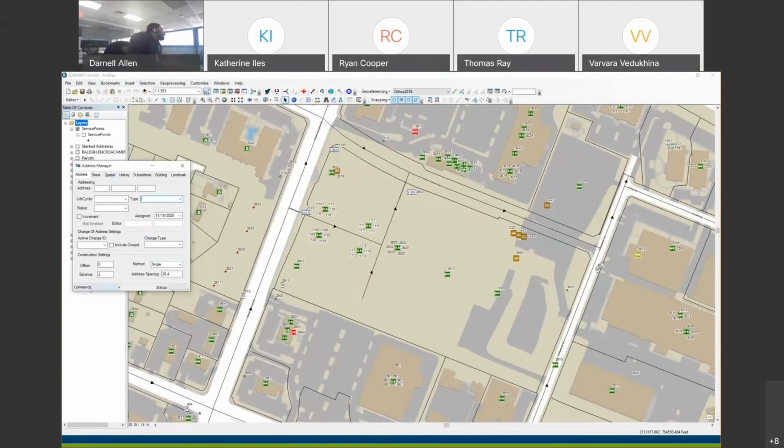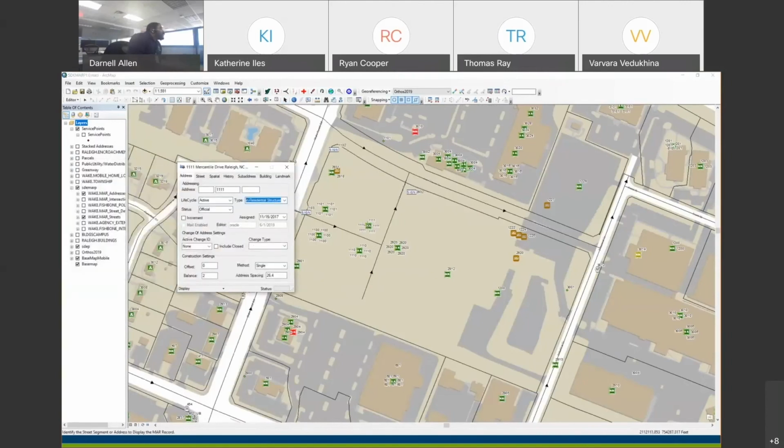The address manager tool also allows you to look at sub-addresses all in one location. In this case, I'm looking at this particular shopping center building, and I can view all the sub-addresses that are a part of that. And I can see the different suites. I can view things like the street center line and see what range is on that street. This is the 1100 block.